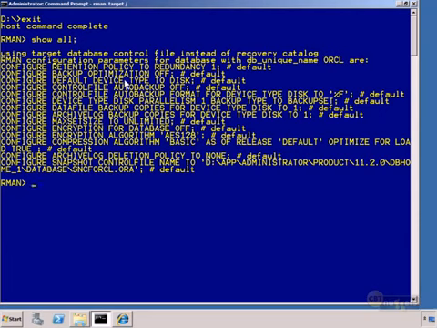The default backup device type is disk. Control file auto backups are turned off. We're going to turn that on in just a second. You can customize the location and name of your control file auto backup with this configure controlfile autobackup format for device type disk statement. Boy, say that 5 times quickly.